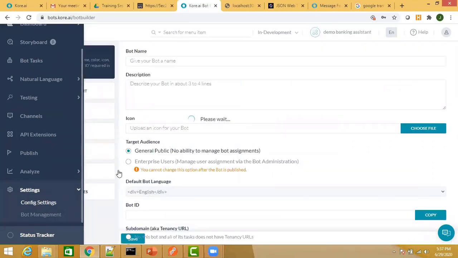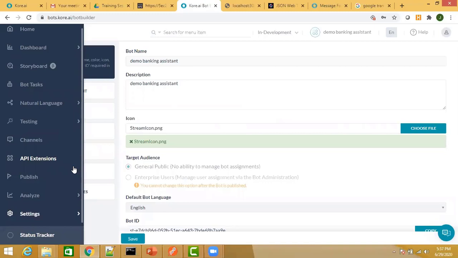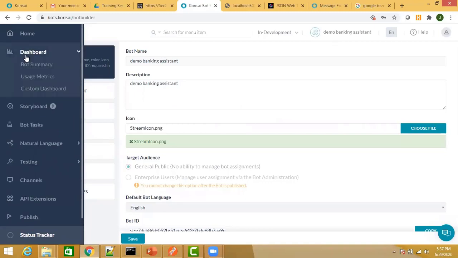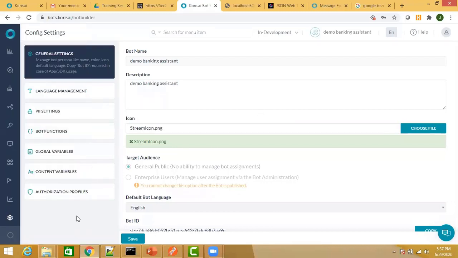Okay. The next thing that I will discuss in today's session is how to create a custom dashboard. Till now, as a developer, you have seen that you can see the analyzed reports and the conversation flows, which will show you a report on the performance of the bot after it has been published. But these reports have too much detail.